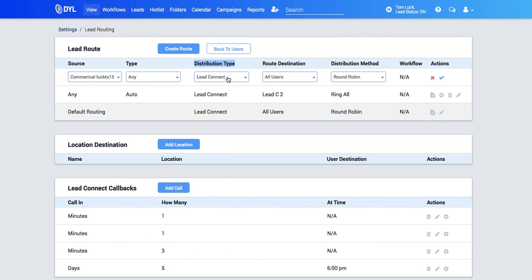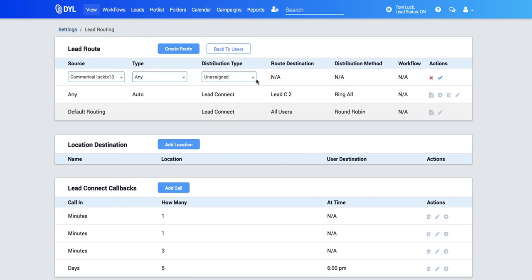You also have some other options here. You can also auto-assign your leads. What that will do is auto-assign your leads in a round-robin rotation, or you can also leave your leads unassigned. In that case, your leads will come in and you assign those manually.